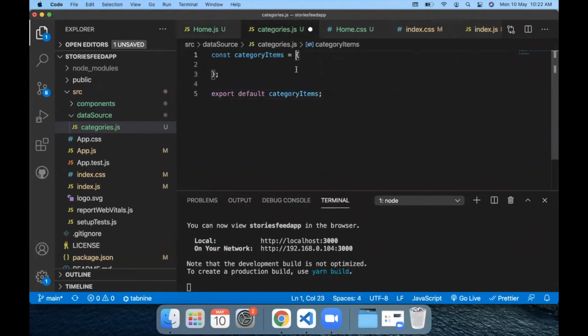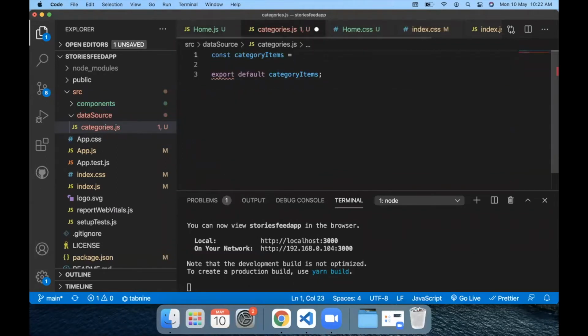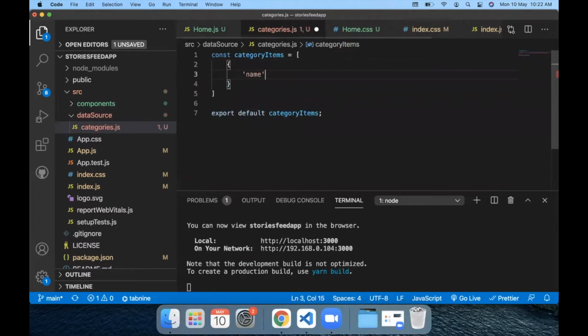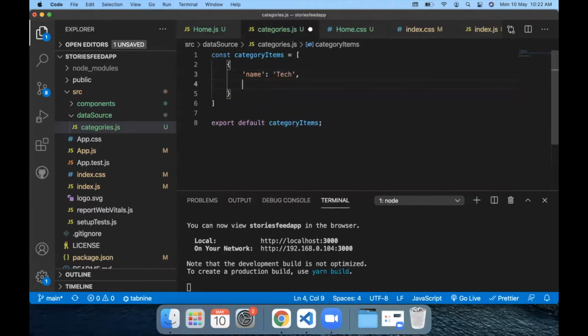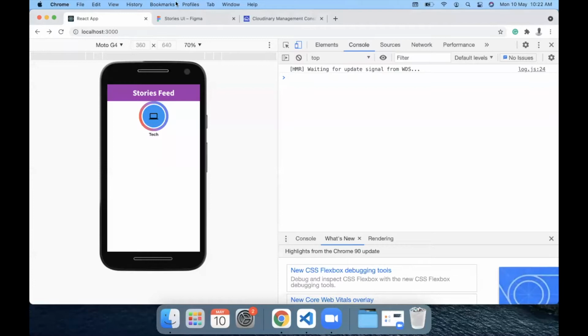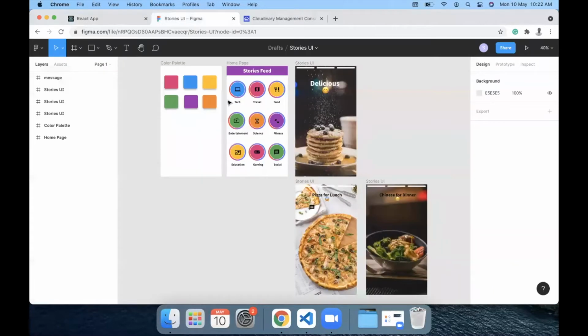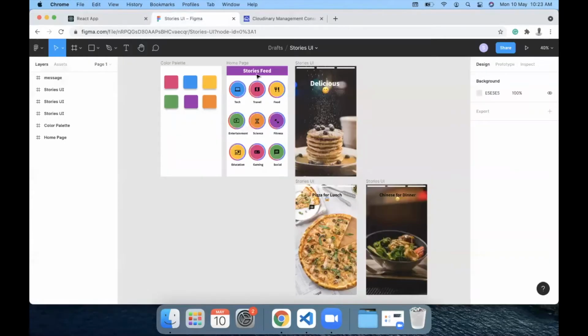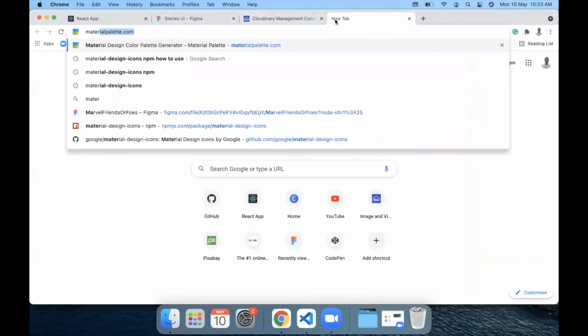I think it will be better to have this as a JSON array. So it will be an array of JSONs containing the category name. For example, the first category is, let's say, tech. Then the icon for this category, like these icons that we have. So we can have an icon name as such, in which we can store the icon name. Now we are using Material Design icons for our icons, right?